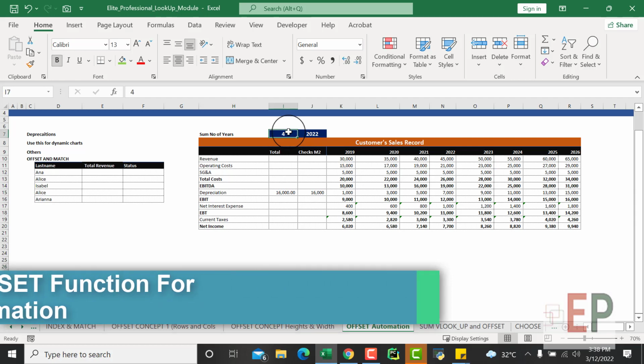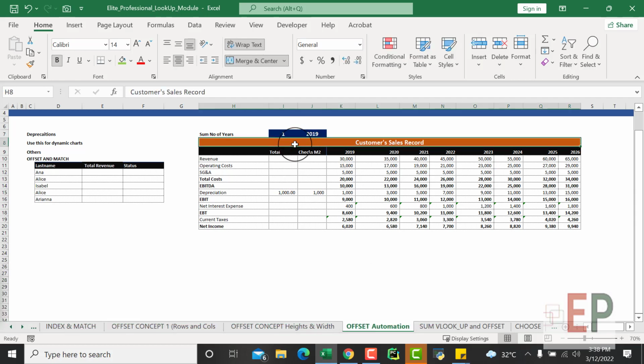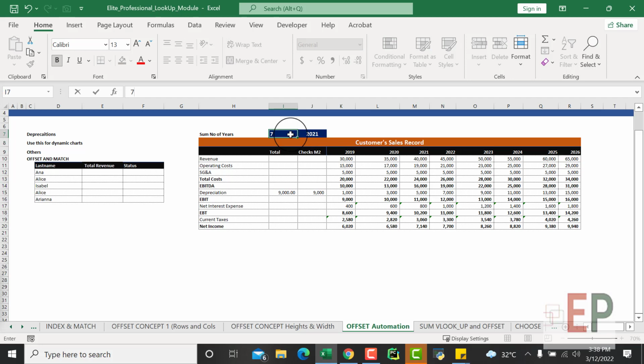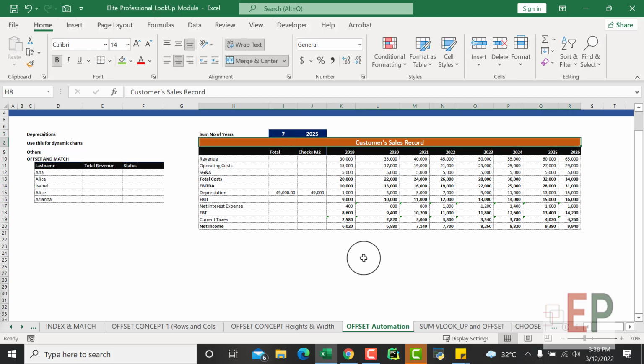So I want to be able to say, okay, I want just a year, which is going to be 2019, or I want to be able to sum up 3 years, which is going to be 2021. I'm going to be able to sum up 6 years or 7 years. That's 2025. So I think I have up to 8 years, right? So 2026 is the last one, which means I have a total count of eight.